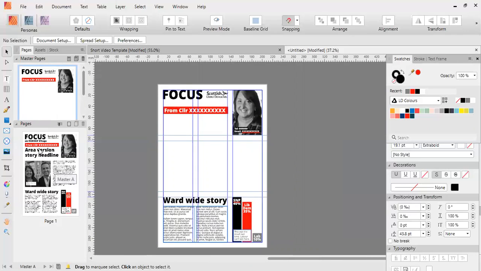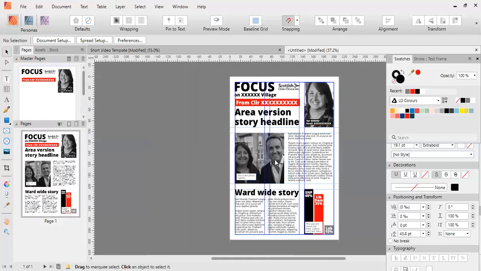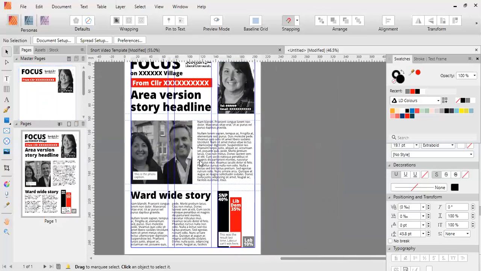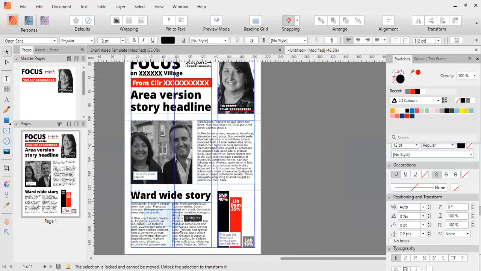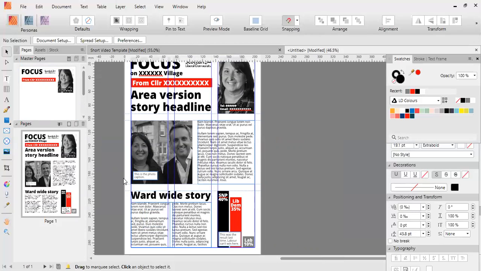But all of the other items are not on the master page, they are placed on page one itself. And you'll see if we go back to that page one, anything that is on the master page, so the bar chart, for example, if I try and click on it, I can't select it and move it around. And the same here with this story that's a ward-wide story. So none of those items can be moved on this page.